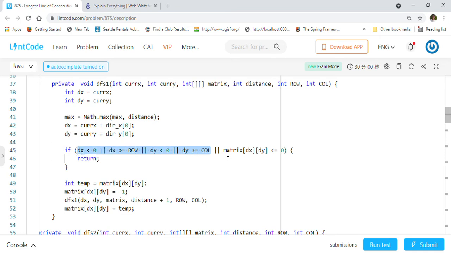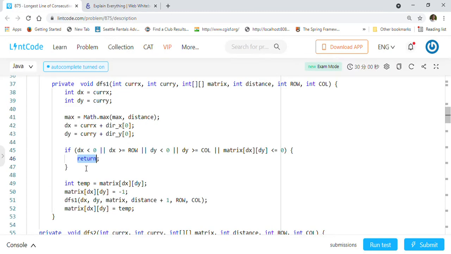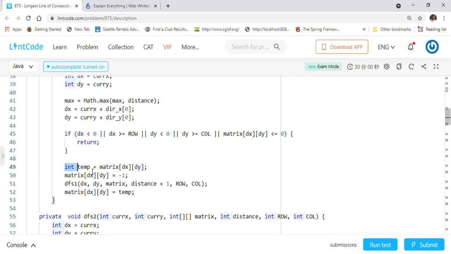Or we will check that the cell you are on is less than or equal to 0, which means we don't want to look into that cell, right? If you are hitting a 0 cell, for example here, we don't want to continue. Then we will just simply return. If that is not the case, we will get the value of the matrix into a temp variable, and we will update the matrix cell value to -1, because we don't want to visit that again and again, right?